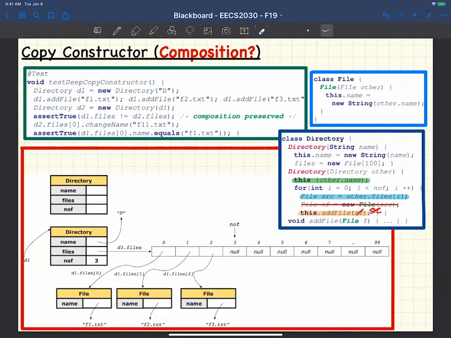Let's trace this version over here completely. But I can tell the conclusion right away. This version over here is not going to achieve composition. We still get sharing. But let's see exactly how.